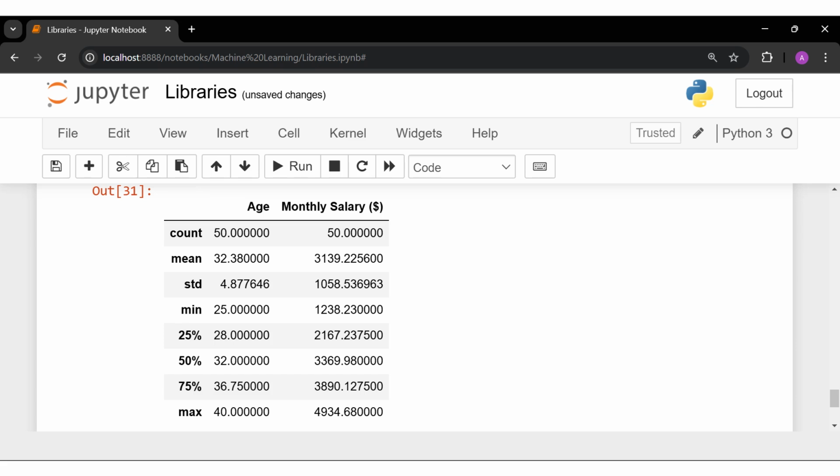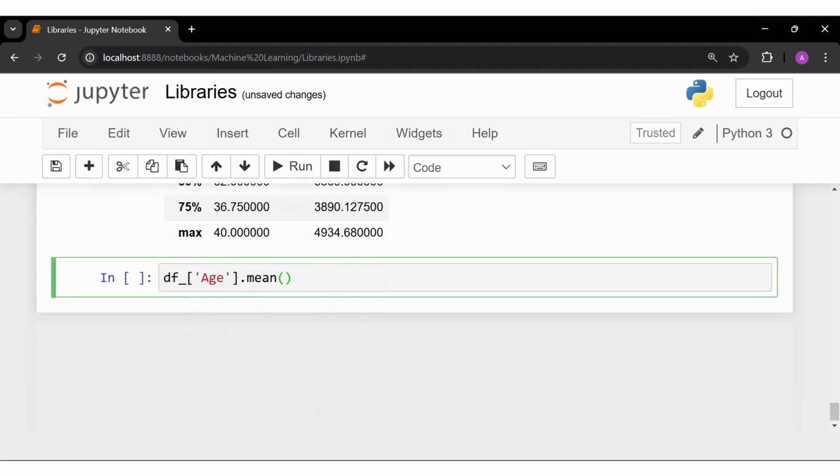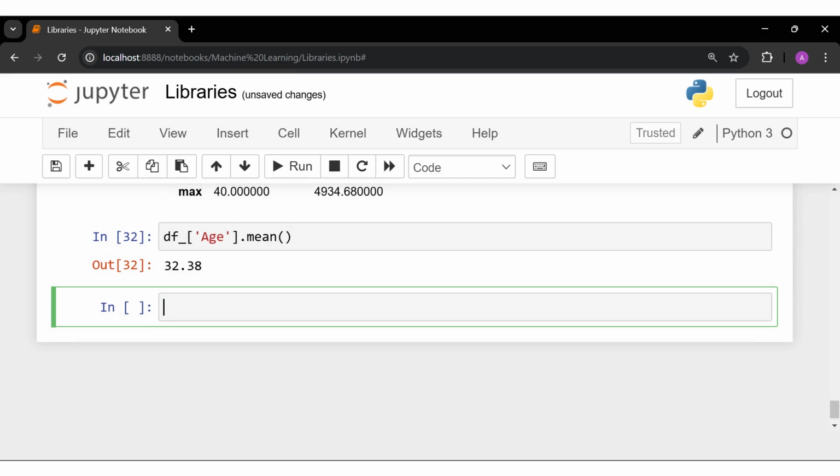Now let's calculate something simple like the mean age. I mean, why not? df['age'].mean(). That returns the average age of our data friends. That means, statistically speaking, our group is pretty young and energetic.